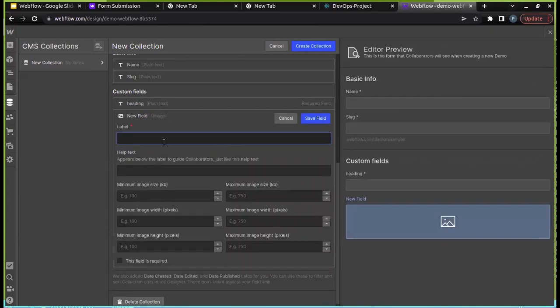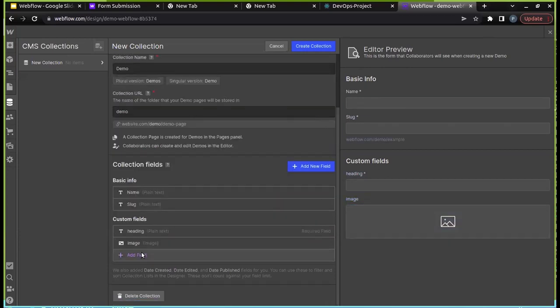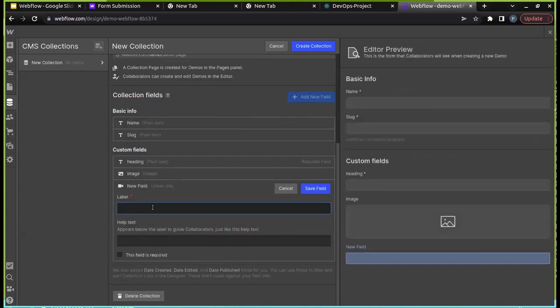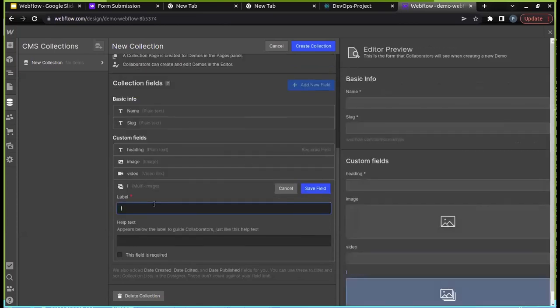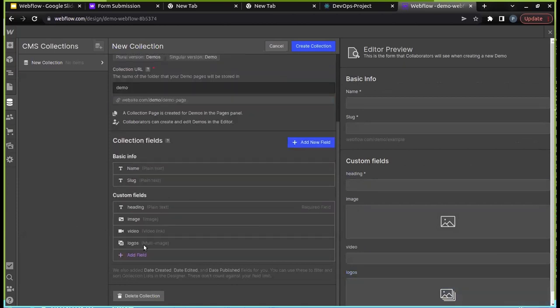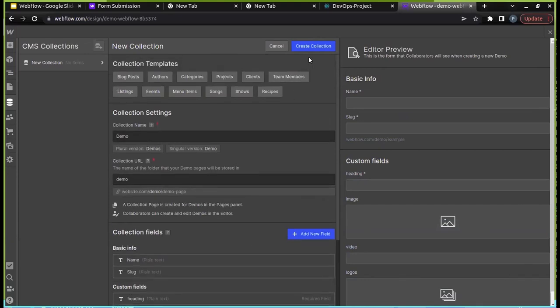After that, if we add image, click on image and give the label name. For the image also, you can see we can add limitations like maximum image size, width, height. You can add them here, and if this field is required, click on the field is required checkbox and save the field. Likewise, you can add video also. Give the label name video to that field and click on the save button. Likewise, you can add multi-image. Suppose there are logos in your website, then you can give the label name as logo and save the field. Like this, you can add customized fields in our collection. After that, click on create collection.